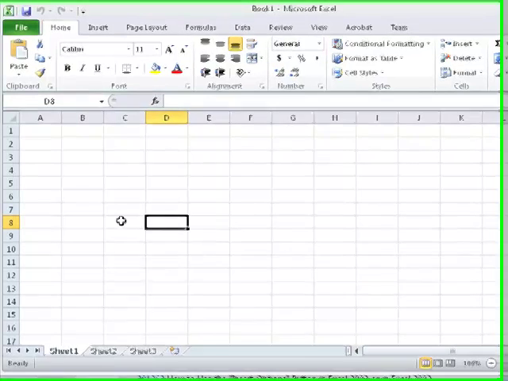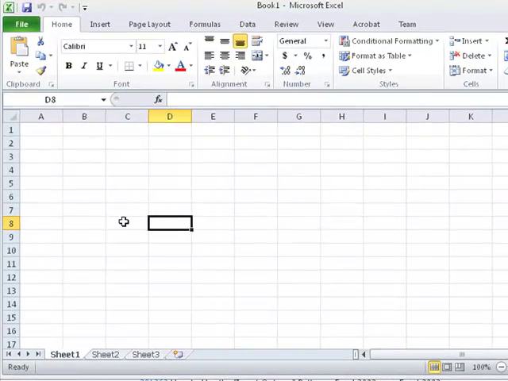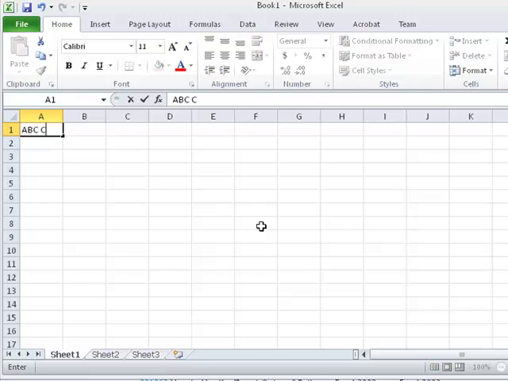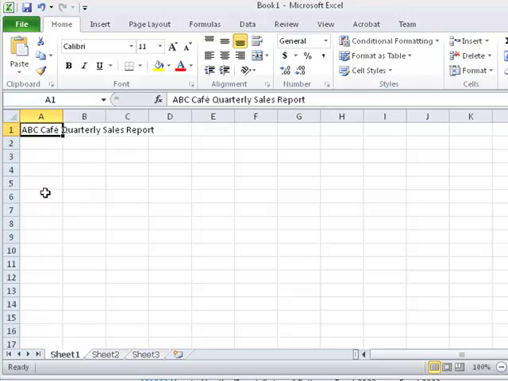Okay, so first of all, we are going to enter some text. I'm going to click on the cell A1 and then enter the following: ABC Cafe quarterly sales report, then enter. Once you enter, the active cell goes right below the current cell. So from here, enter, then you come down here.